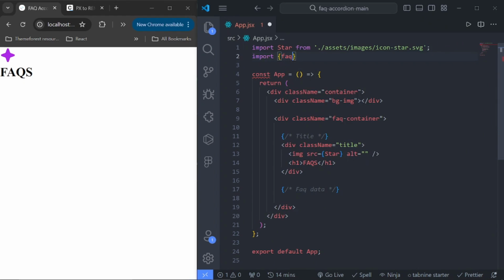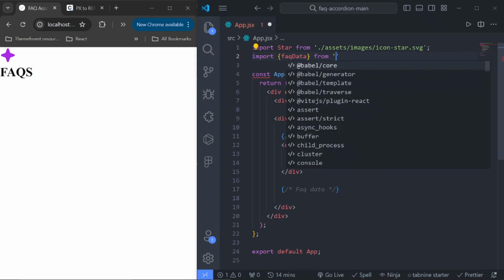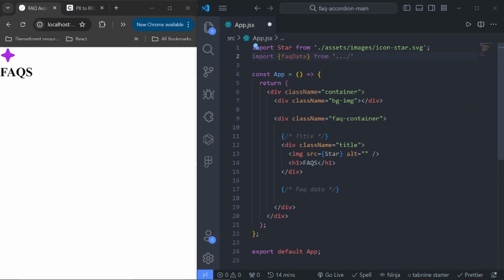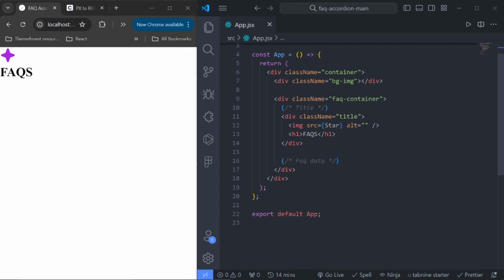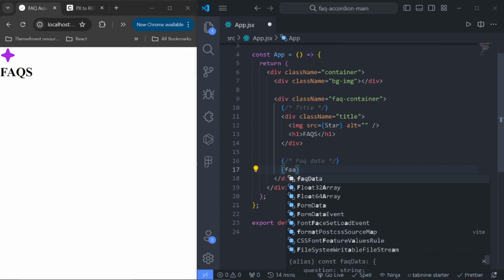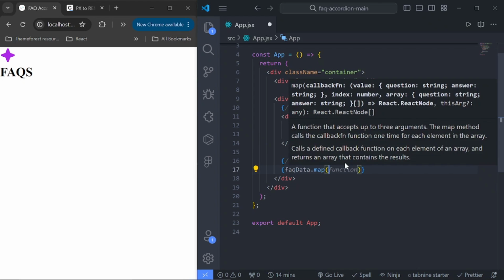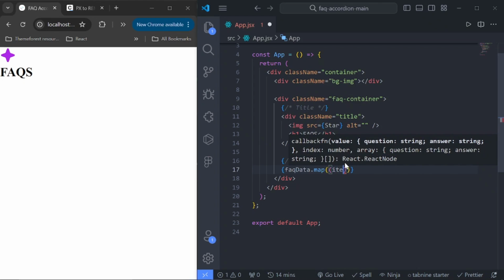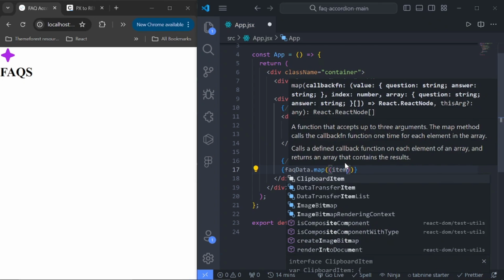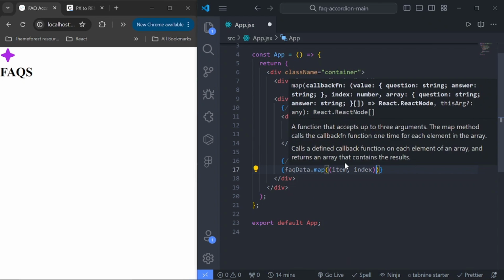So we say import FAQ data from ./FAQ data. We'll save this and say here should be, open curly brackets, say FAQ data, and we're going to map over it, and we'll get the item and also get the index.